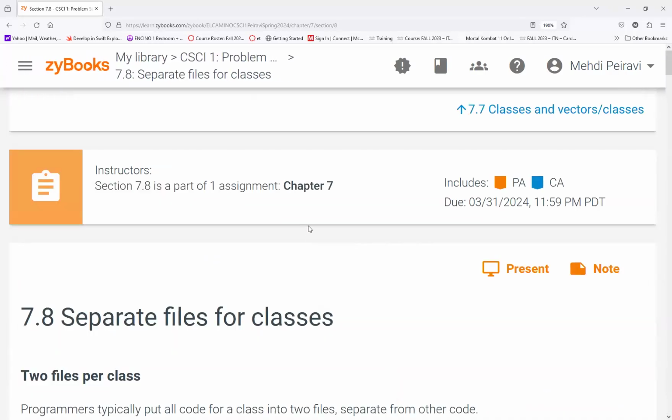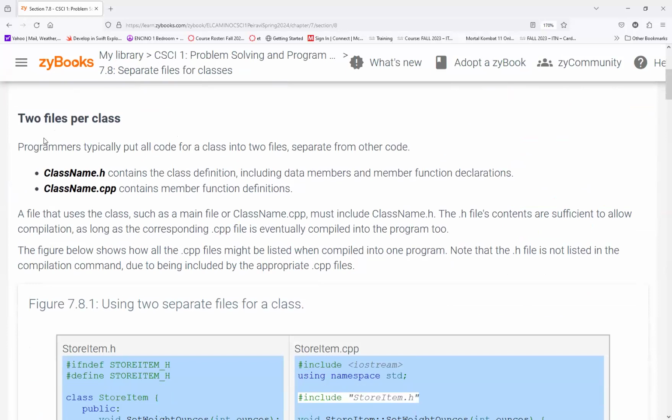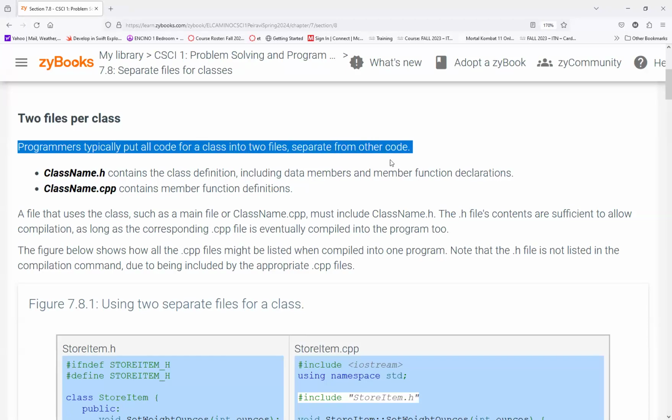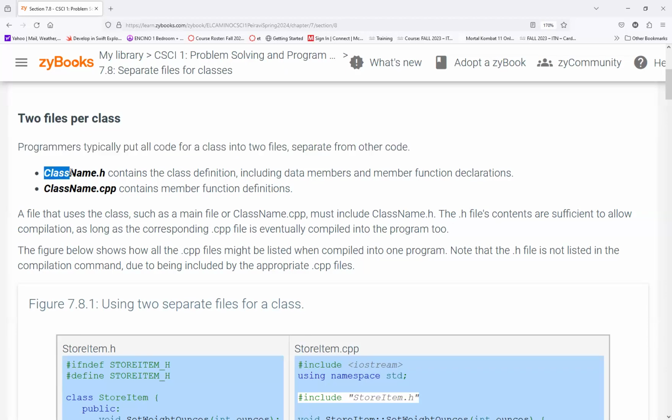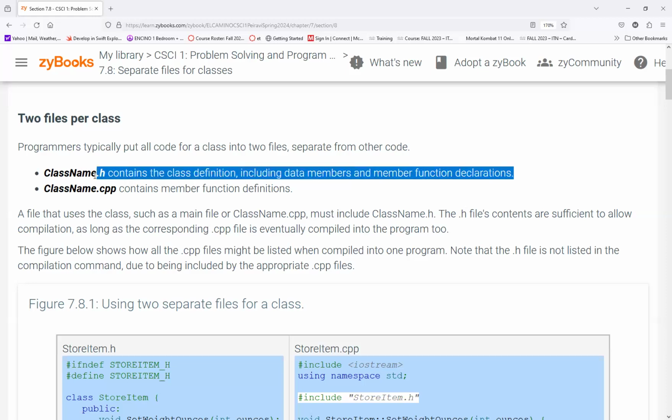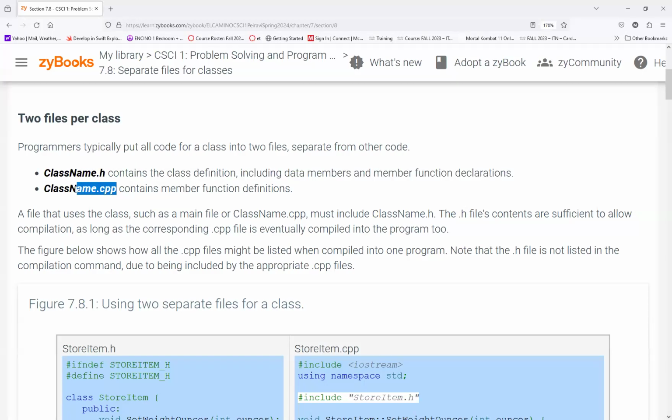You could have separate files for classes. You can have 2 files per class. Programmers typically put all of the code for a class into 2 files, separate from one another. One of them is the class name.h, the other one is the class name.cpp. The class name.h contains the class definition, data members, and member function declarations. The class name.cpp contains the member function definitions.